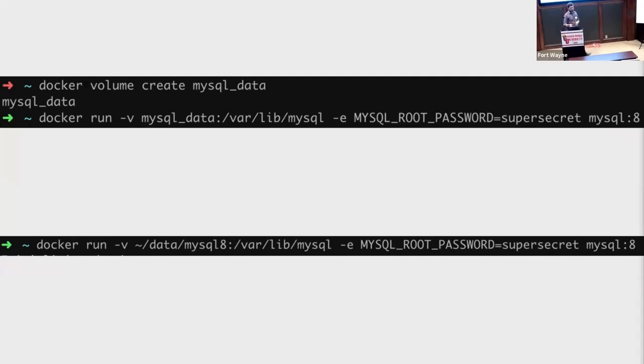So if I were to totally kill that container, delete everything about it except that volume, later I could come back, mount the same volume in a different container, and all my data would still be there. The same goes for the second example, where maybe I just want to mount in my home directory /data/MySQL8. That's just the directory on my system. I can mount it in the same place I did before, /var/lib/mysql, and all the data will be here on my local system. And then I can access it at the same time.